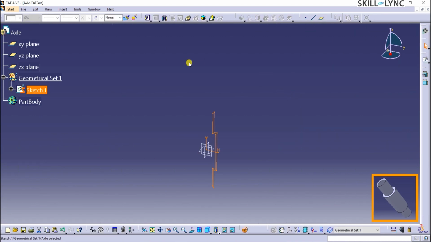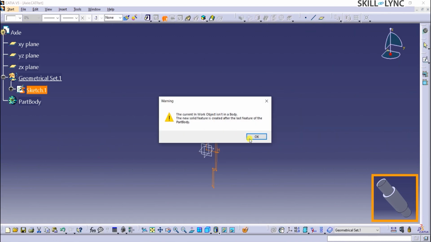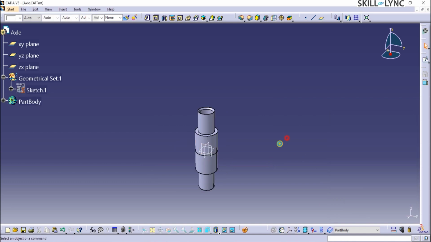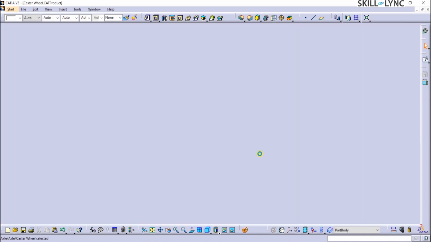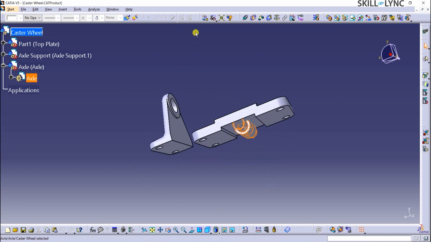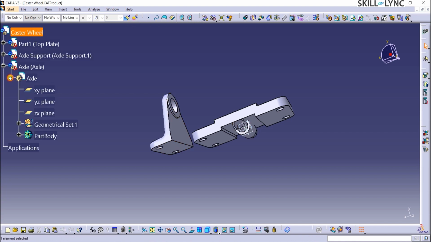I will apply the shaft command to create a circular profile on this sketch. The axle design is now complete. Let's switch back to assembly workbench and see what's happening there. Voila! The axle is automatically updated in the assembly as well. All these features are visible in the specification tree under the axle part body.